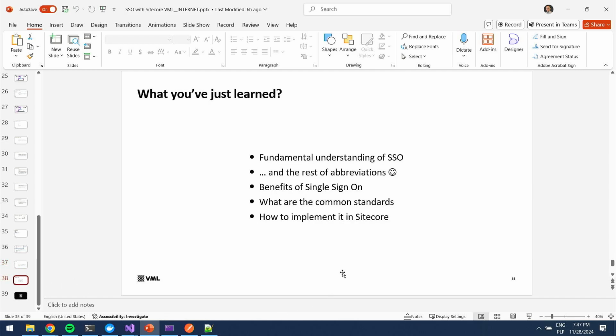So we've learned the fundamentals of SSO here, saw some benefits of single sign-on, got the standards, and saw how we can implement that in Sitecore. Do you have any questions?